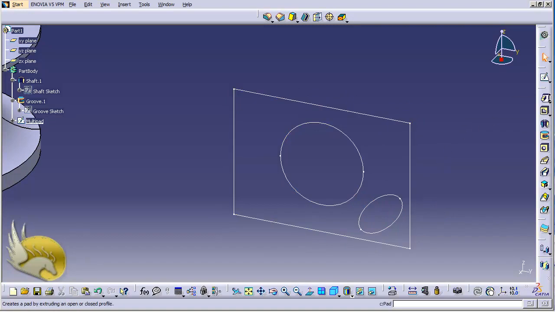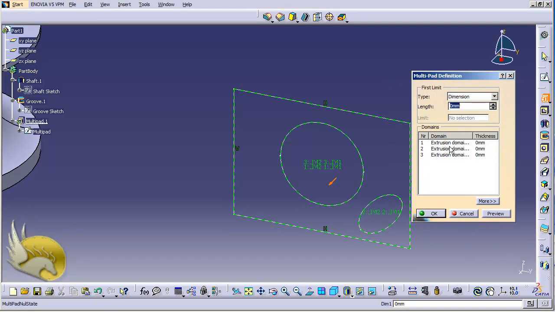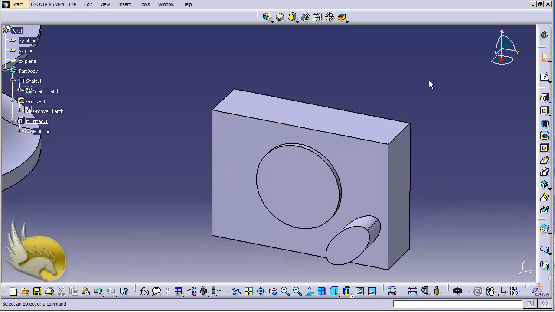You can see multipad is under the padding tool, and by selecting this, I can select the sketch that I want to have as multipad and click here. You can see the dialog box recognizes 3 different items in this sketch. You can click on one item and tell it that I want it to be, for example, 50 millimeters. Now I click the second one, and I want it to have about 75 millimeters. But I want the third one to be about 55 millimeters. So I click OK. You can see that this multipad is created like this.